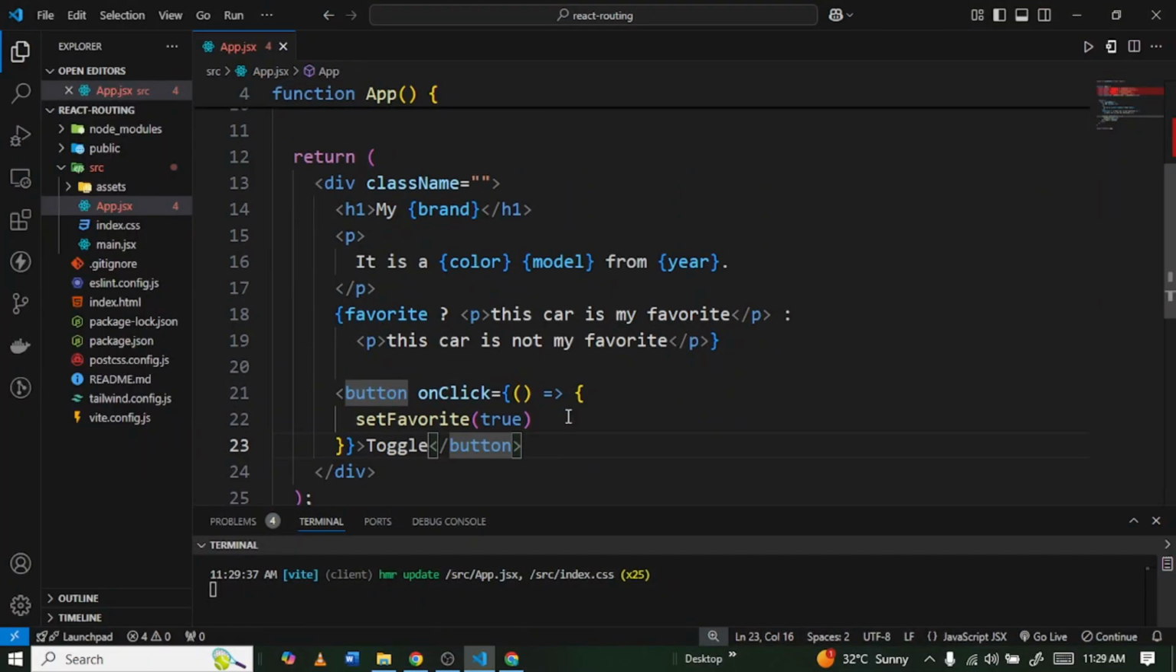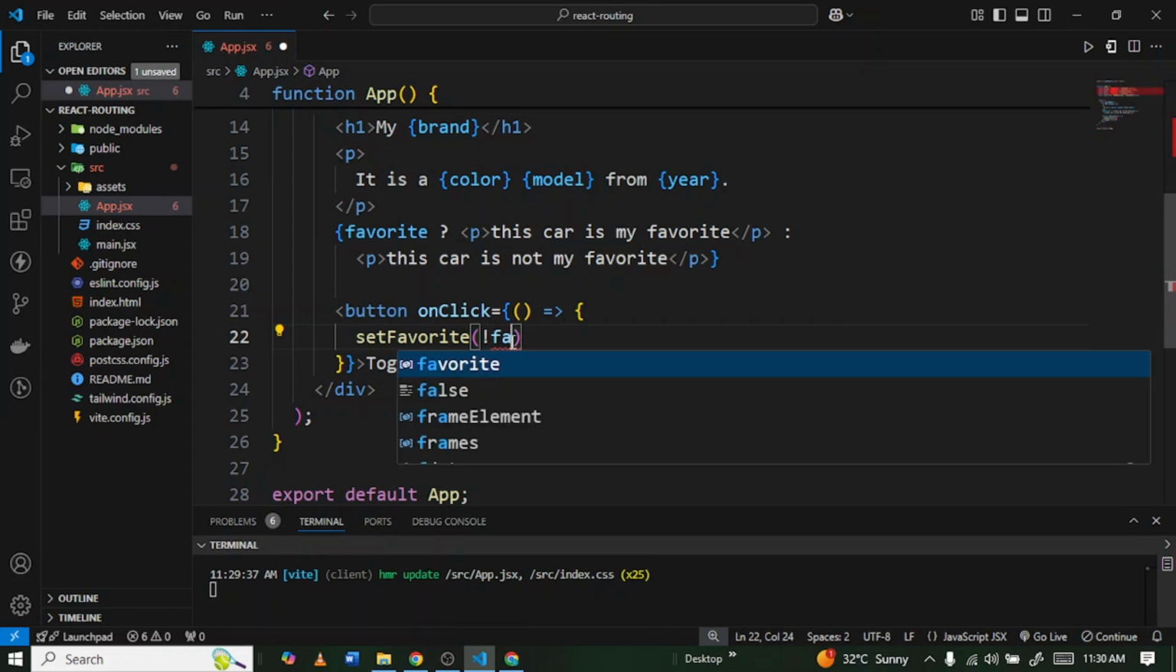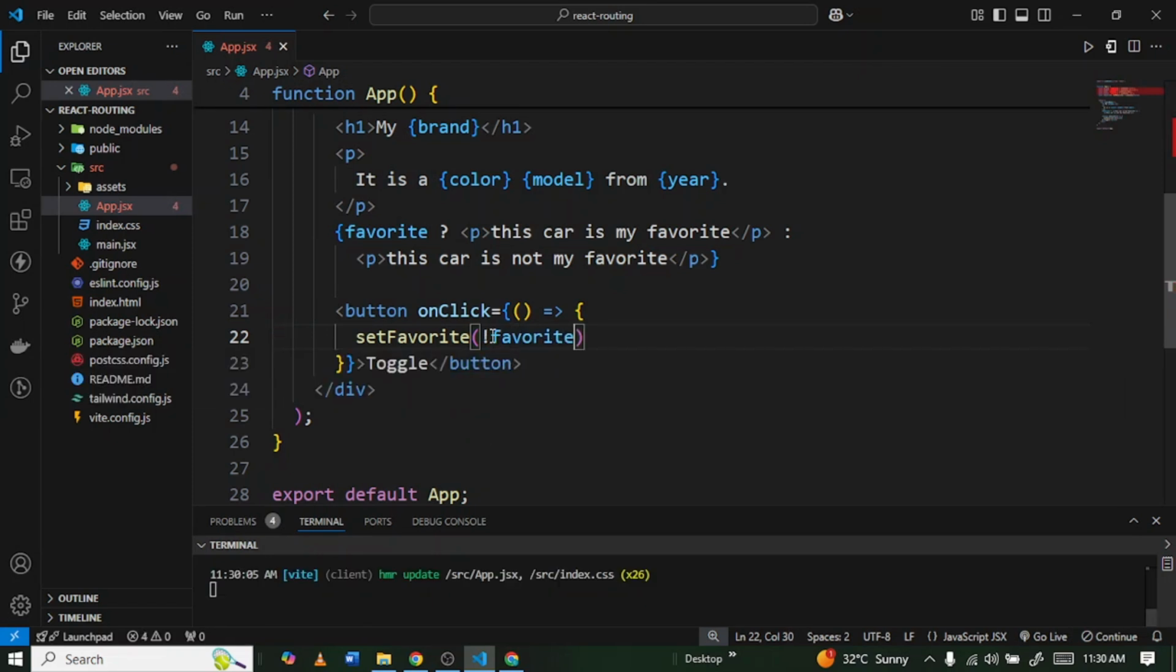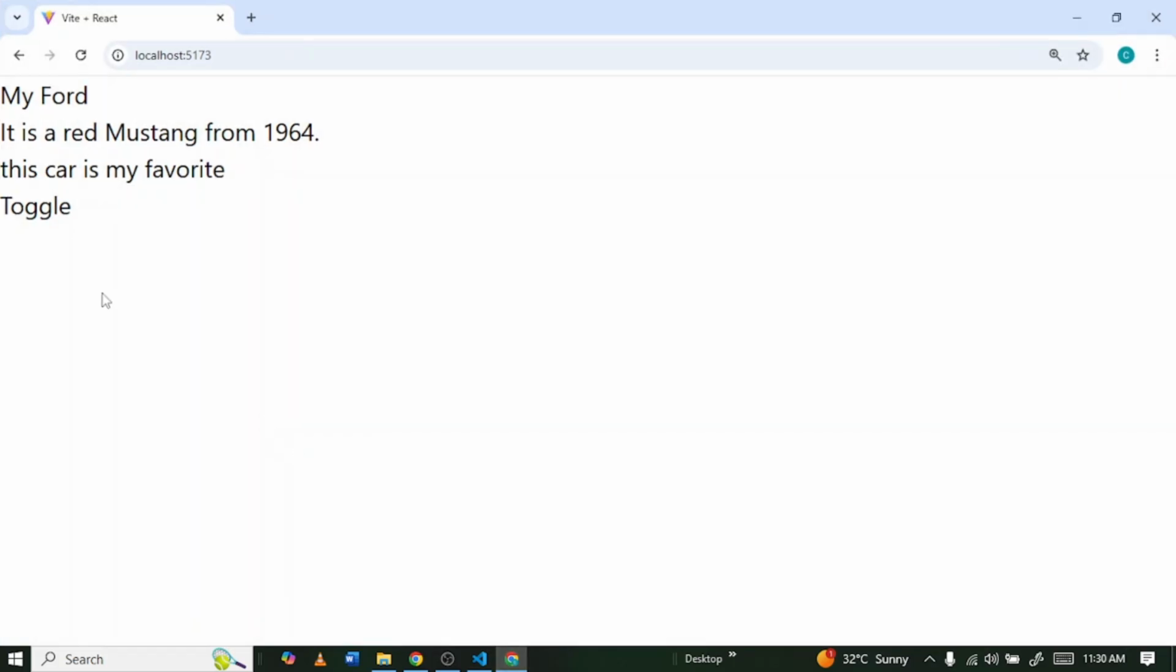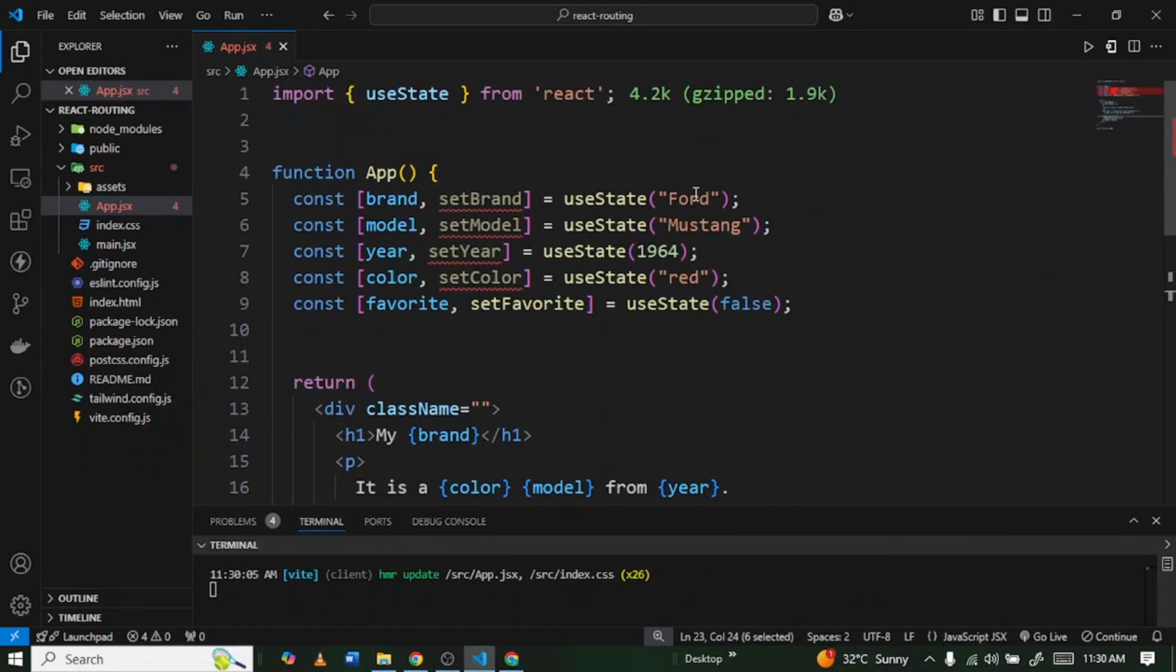This is because we are still passing in true. So the best way to do that is to pass in the variable, favorite in this case, so you're just going to take it and negate it whenever this function is being called. So when you go again, this car is my favorite. When you click on it, we get this car is not my favorite. When you click on it again, we get this car is my favorite, right? So basically, useState can take in strings, it can take in numbers, it can take in booleans.